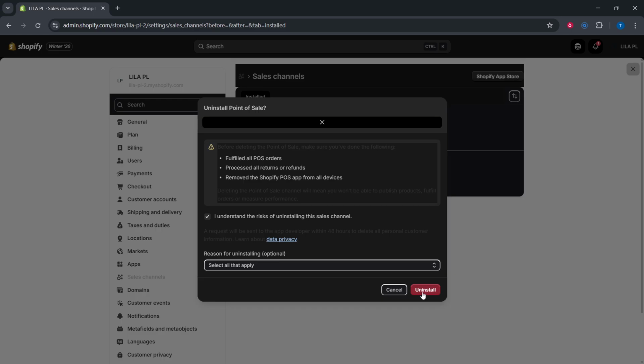If you ever change your mind, you can add the channel back later from the same Apps and Sales Channels page and follow the prompts to reconnect. Just be aware, you may need to reauthorize and reconfigure any settings the channel previously used.